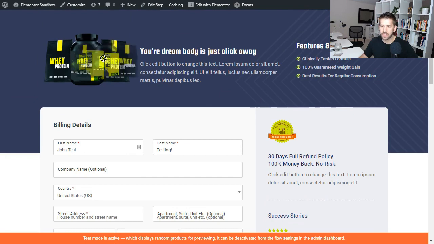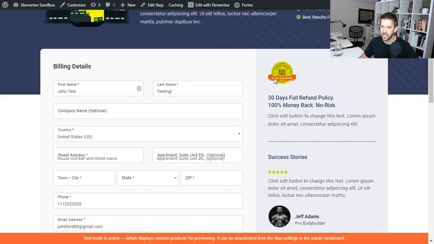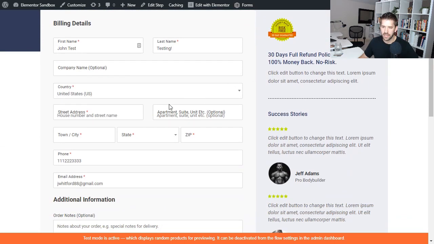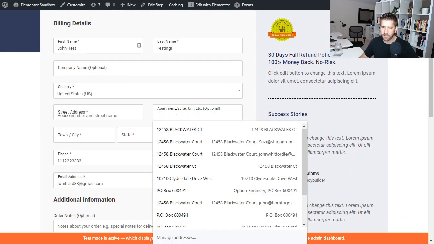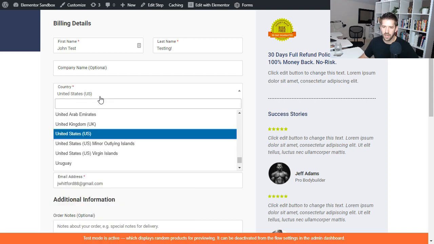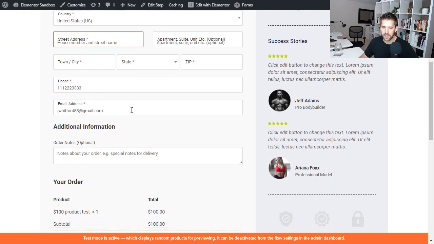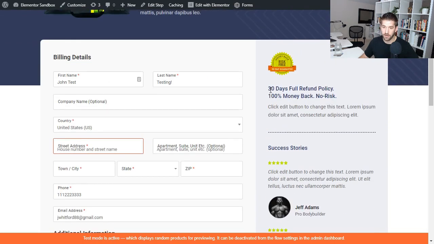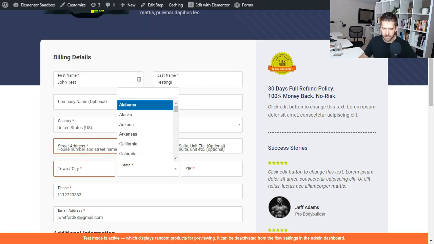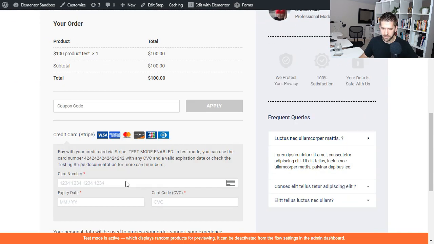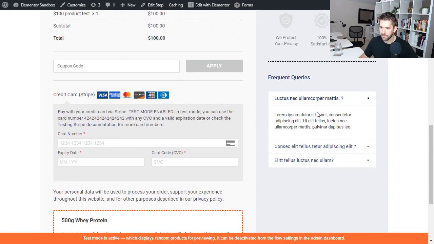So I like the customization, putting the product directly there. We'll update this with our own product. What I don't particularly like is that it's asking for things like the apartment, suite, and unit. Obviously, it makes sense for physical products because you're going to be shipping them whey protein, presumably. However, for our purposes, we're going to sell digital products, and we don't need those fields. So we're going to be able to customize and remove these fields in the checkout process here. You've got frequently asked questions.